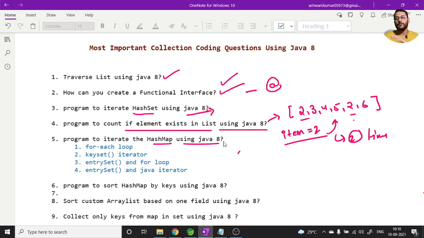This is a pretty important question that appears in Java developer interviews. This question is asked every time. You need to traverse a HashMap. So anyhow, HashMap will definitely appear in your interview if you include collections.